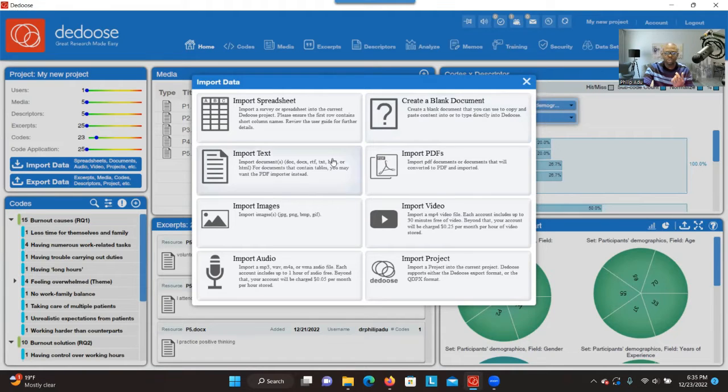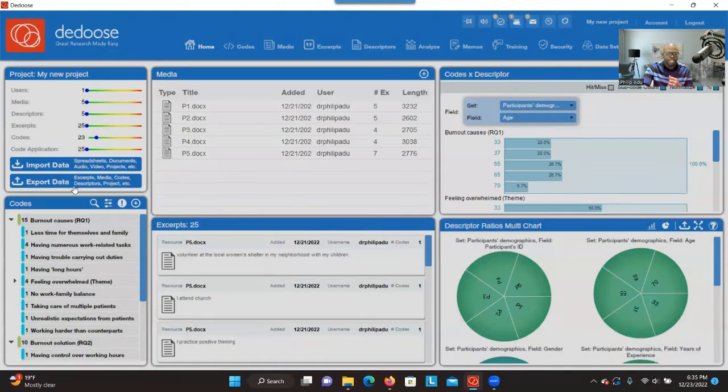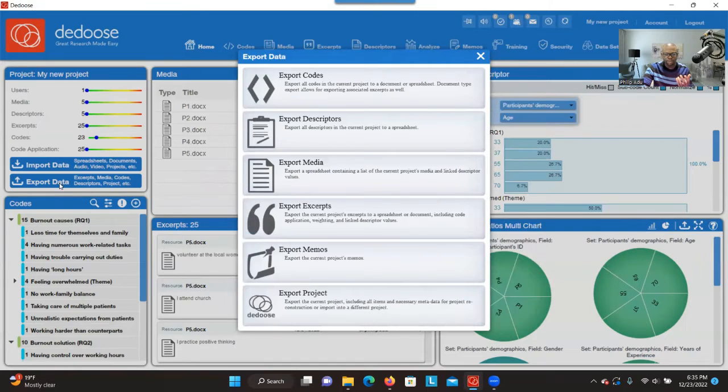So if you want to upload a transcript, you click on import text, right? So that you'll be able to upload the transcript. And then if you want to export all your project, you can click on export data. You can export the codes. You can export the descriptors. As I said, descriptors are participants, right? And then you can export the media. The media are the document or the transcript.